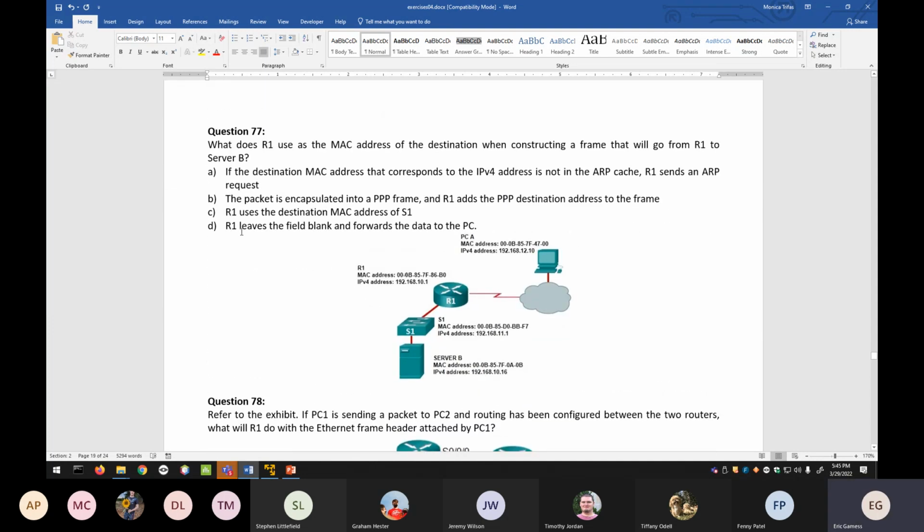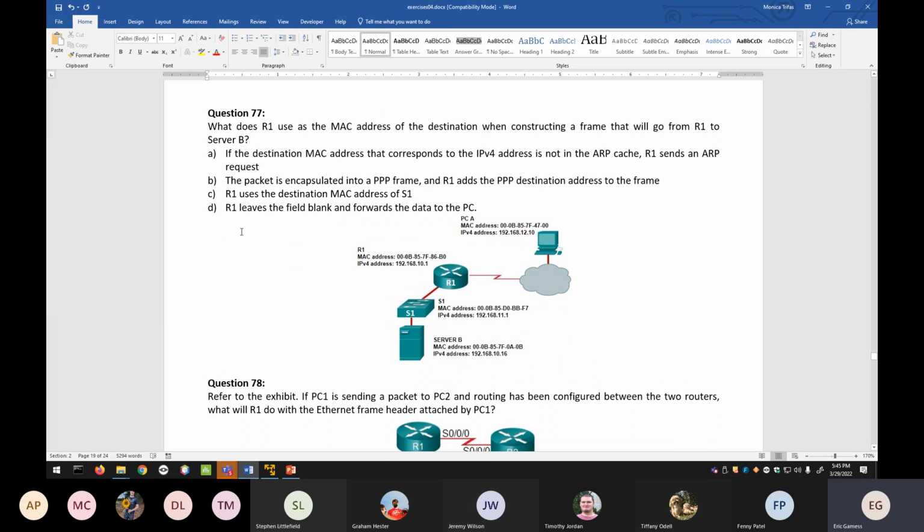Question 77. What does R1 use as the MAC address of the destination when constructing a frame that will go from R1 to the server? So what does R1 use when it sends a frame from R1 to the server? So the destination MAC address will be what?